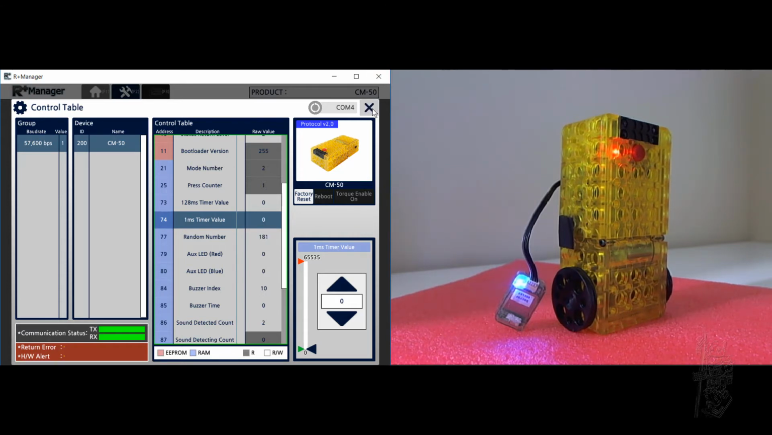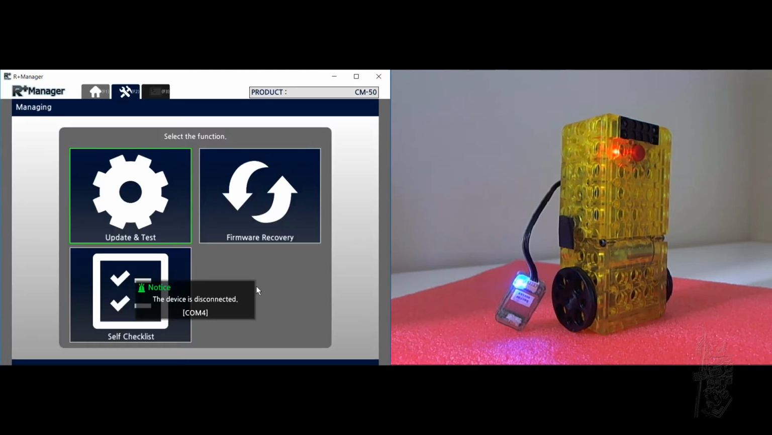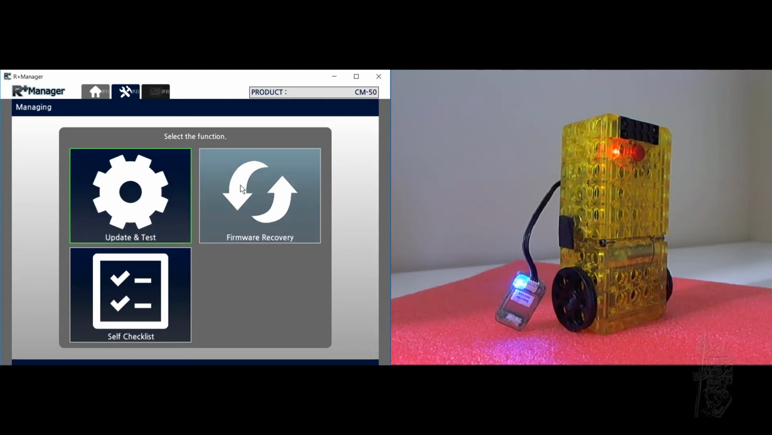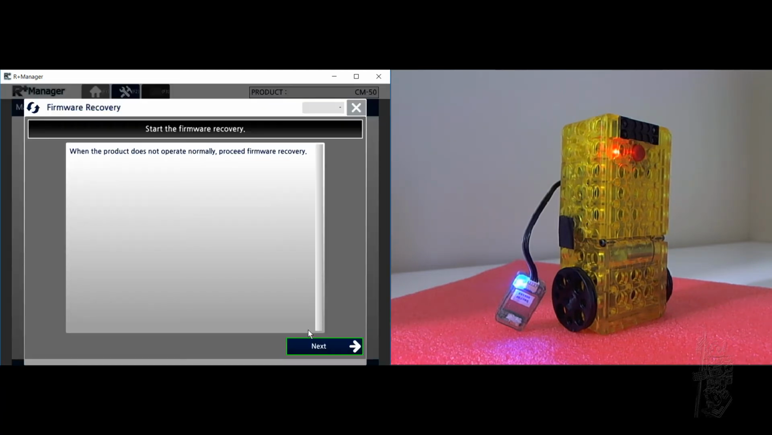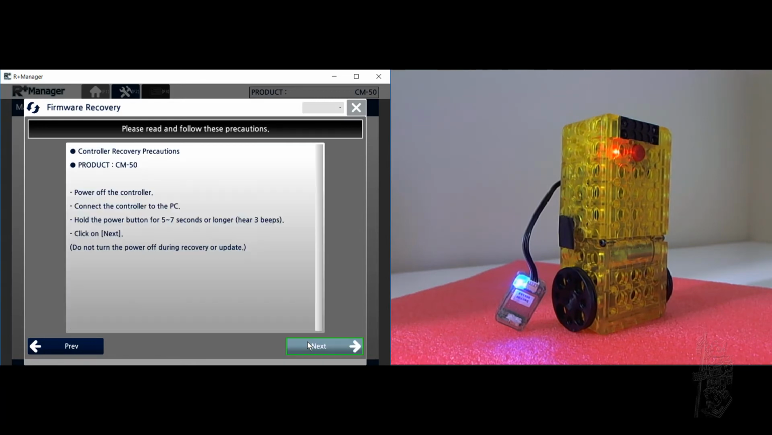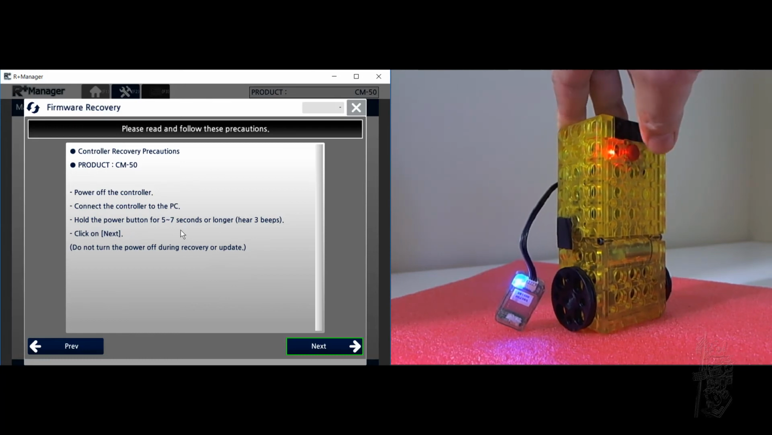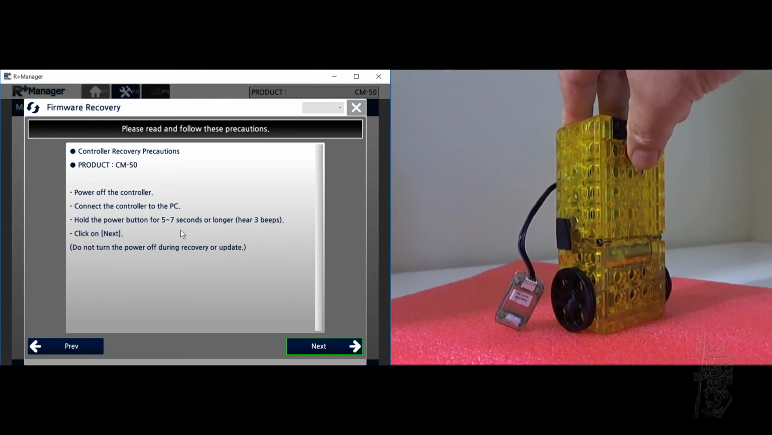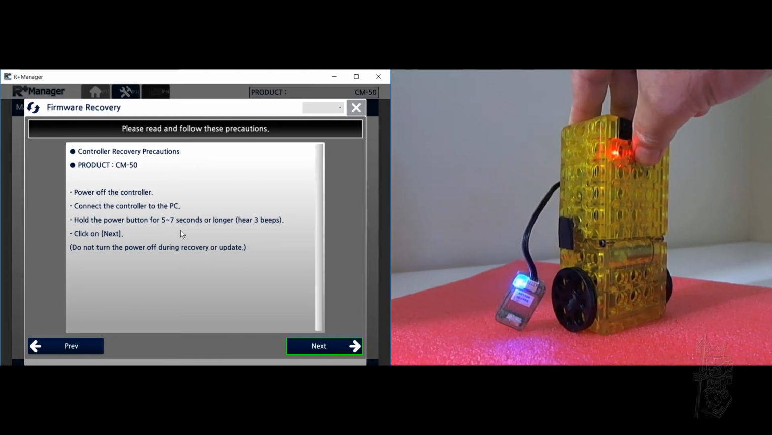All right, so we close that. Let's say somehow you need firmware recovery. Something went wrong with your controller, and you need to restore firmware. So let's see. The instruction here: power it off, connect it, we have it. Hold the power 5 seconds until 3 beeps, click on next, okay? So I'm going to turn it off. I'm going to turn it on and hold it until I hear 3 beeps. That's not it. That's it, that's a 3 beep.